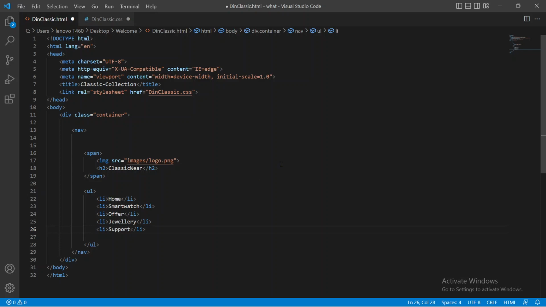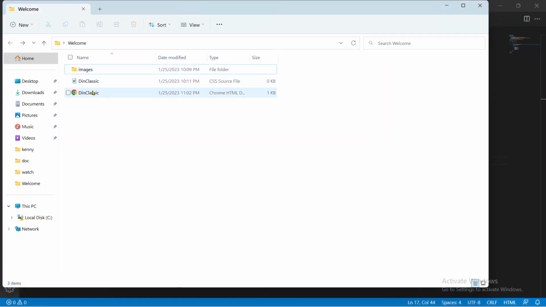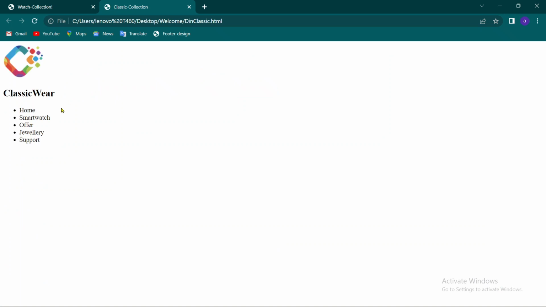Okay, now I'm going to save these changes, and let me open it in my browser, and you can see how it looks. There is no styling yet. So I'm going to add the styling.